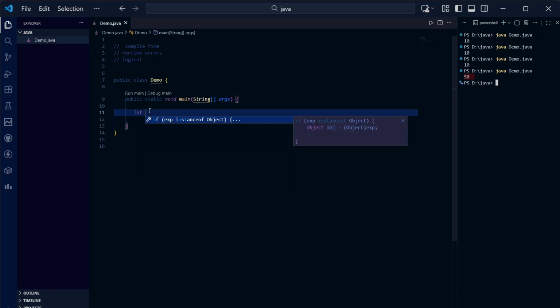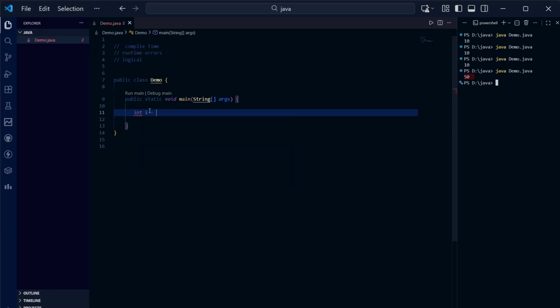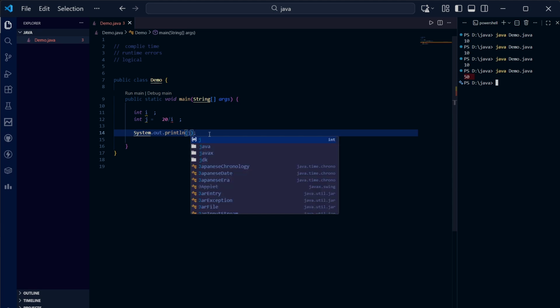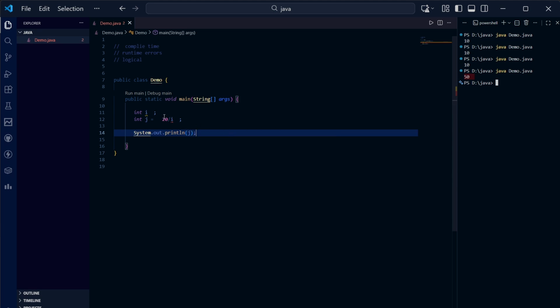Say I have declared an integer called i. If I say 20 by i, there is no issue in that. Now, I declare two variables. The first variable is i, the second variable is j, and the value of j is 20 by i. If I try to print j in the terminal, there is no issue, it will print something in the terminal.